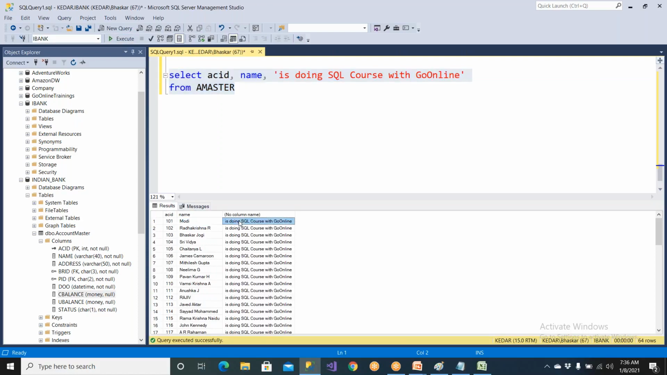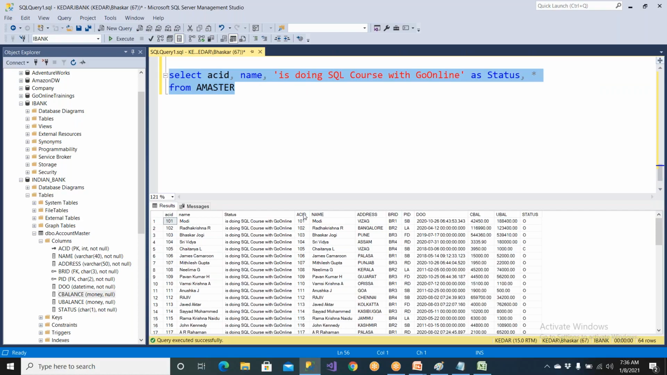Now Modi is doing MSBA course. So you can have your name and attach some string to it. Clear? So this is what is called some comment or some status, currently undergoing. Whatever you wanted to give, you can give any constant like this. And for the remaining columns, you can also put star. So all the remaining columns, including account ID, everything is going to come, and this is what is called a constant. You can give anything. Clear? So that is what is important.